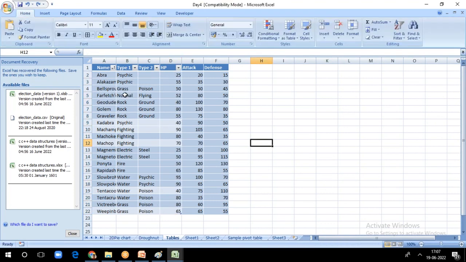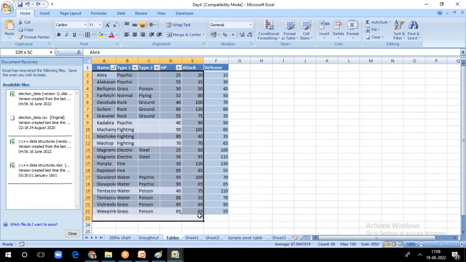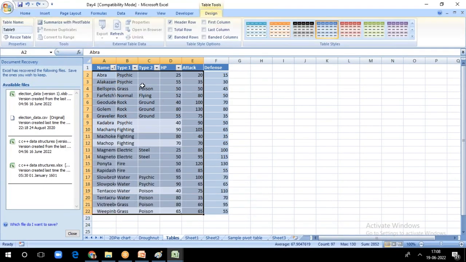Now you might have the question that here you have this water which is coming multiple times, then why has it not removed the duplicate? My dear friends, actually it works row wise. So when you select the entire range, for example, till the attack column, then when we talk about removing duplicates, duplicates means all the values of the row will be similar to another row.